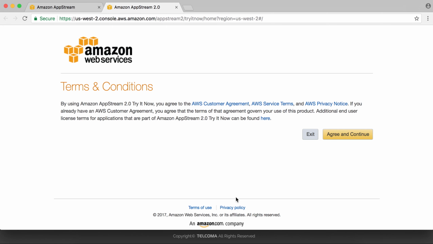To start this service, you have to agree to the customer agreement, service terms, and privacy notice. If we have the customer agreement, we are required to agree and continue. Otherwise, we are required to exit. If you agree to the terms and conditions and the additional user license terms for the application, we can agree and continue.